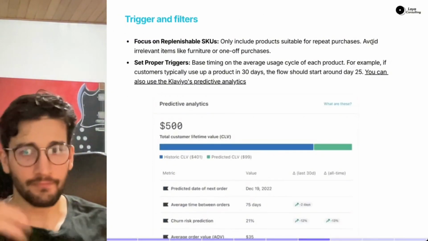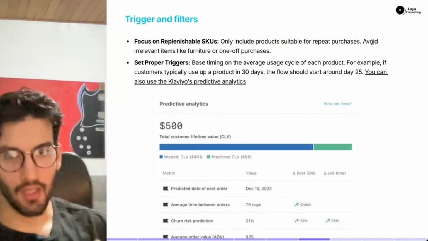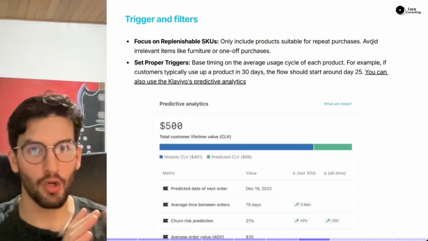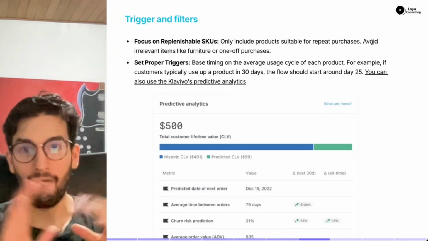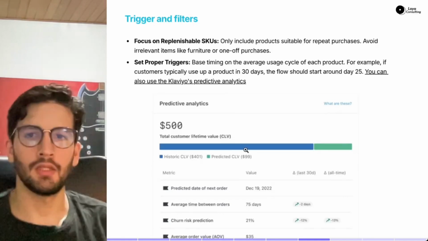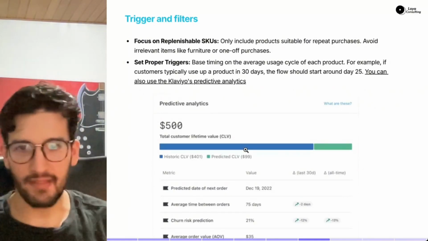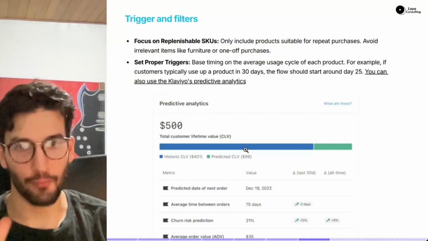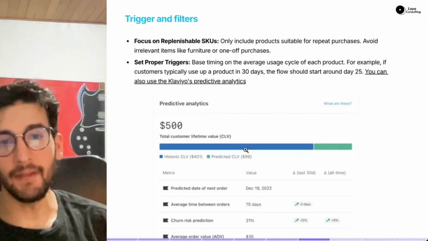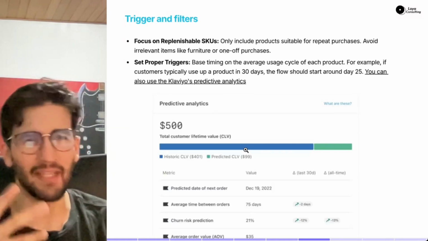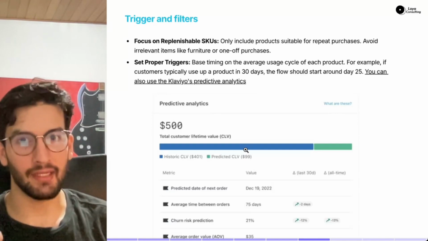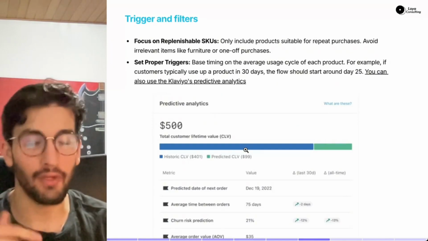So first things first, the triggers and filters. Focus on replenishable SKUs. As I mentioned before, only include products suitable for repeat purchases. Avoid irrelevant items like furniture or one-off purchases, for example, right? Set proper triggers, so base timing on the average usage cycle of each product. For example, if customers typically use up a product in 30 days, the flow should start around day 25, day 26, or day 27. You can also use Klaviyo's predictive analytics, which is extremely powerful and really helpful.